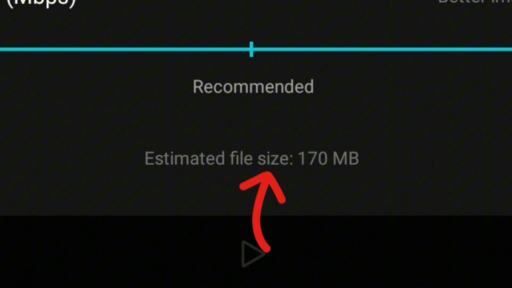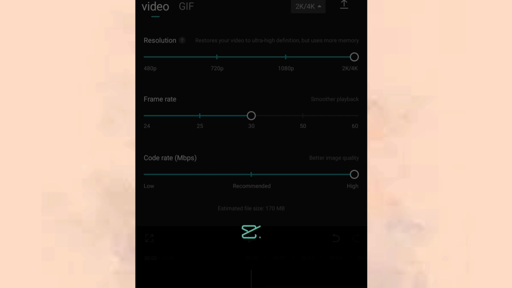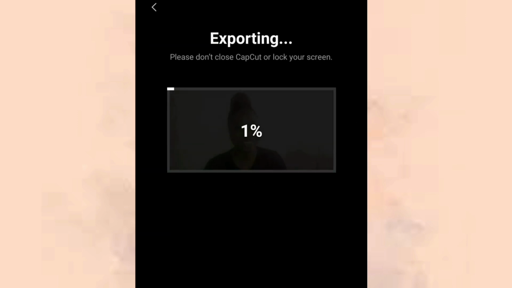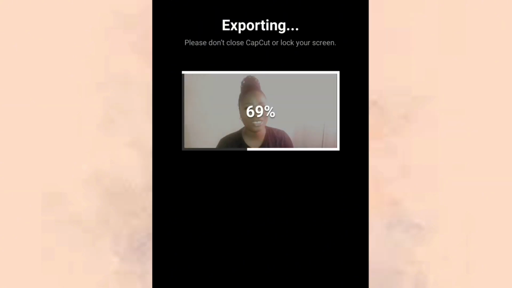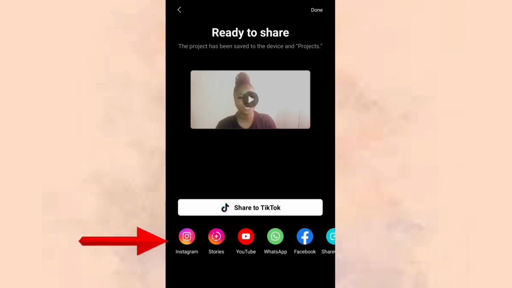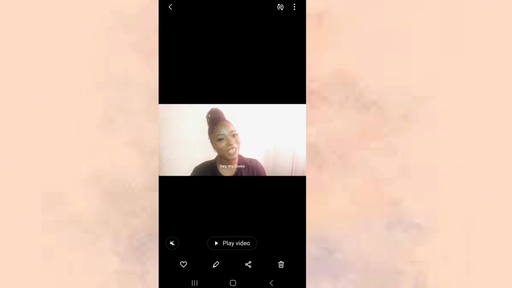So when we are done with our settings, we'll tap on this arrow button here, which is the export button, and we'll see that it has started exporting. We'll wait for the export to complete, which may take a few minutes depending on the length and the quality of your video. Once we are done exporting, we can decide to share directly to social media, or we'll go to our gallery and we'll see the exported video there.